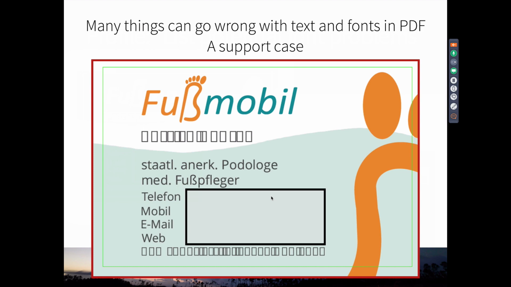Because a customer complained about these small black rectangles over here at the top and at the bottom. The big one, another black rectangle here, I have created just to protect personal data of the end user of this business card. The other rectangles also protect some personal data, but they are not here on purpose. So something went wrong. And many of our support cases are related to font and text.